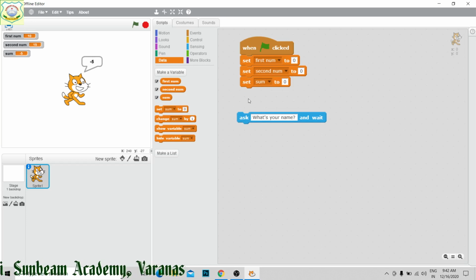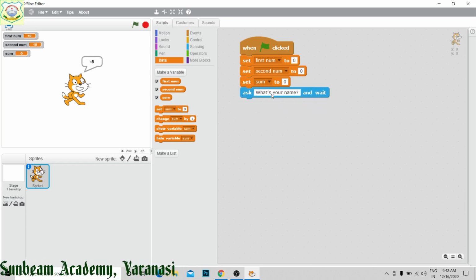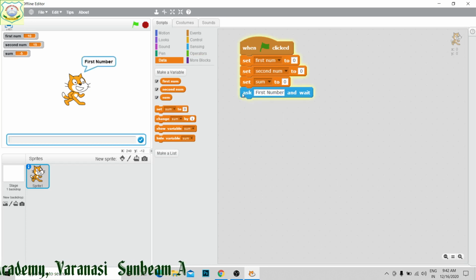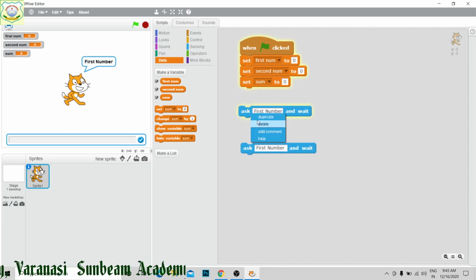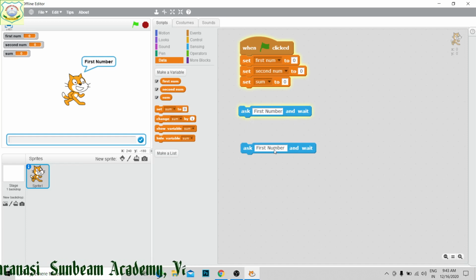Now I am going to ask for the value of these numbers. So ask first number and wait, right? Similarly, I have copied this block and duplicated it here again. Now this becomes second number and wait, right?